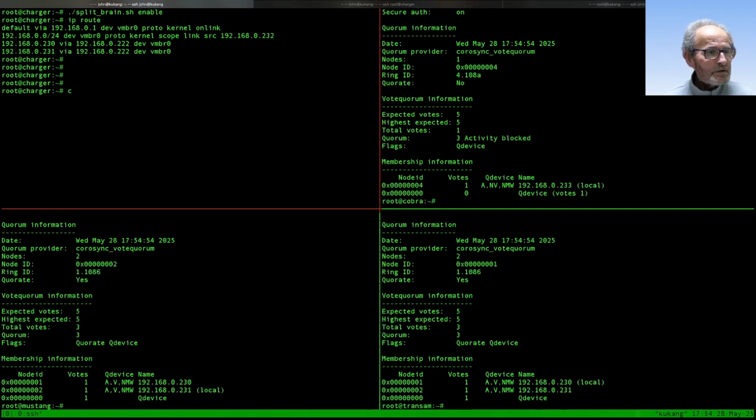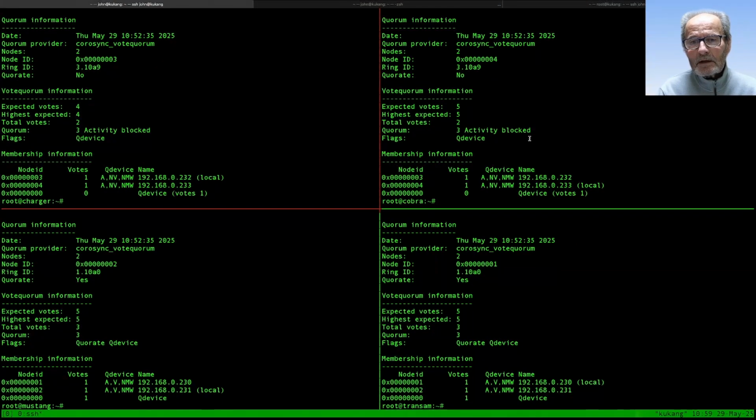If we run a pvecm status, we can see Cobra is basically saying, right, I no longer have a quorum. It says quorate, no. And it says the highest expected votes is 5. Quorum requirement is 3. And up here, I should say, we've only got 1 vote. Okay, so activity blocked. So now let's go and look at the GUI and see what it thinks is going on.